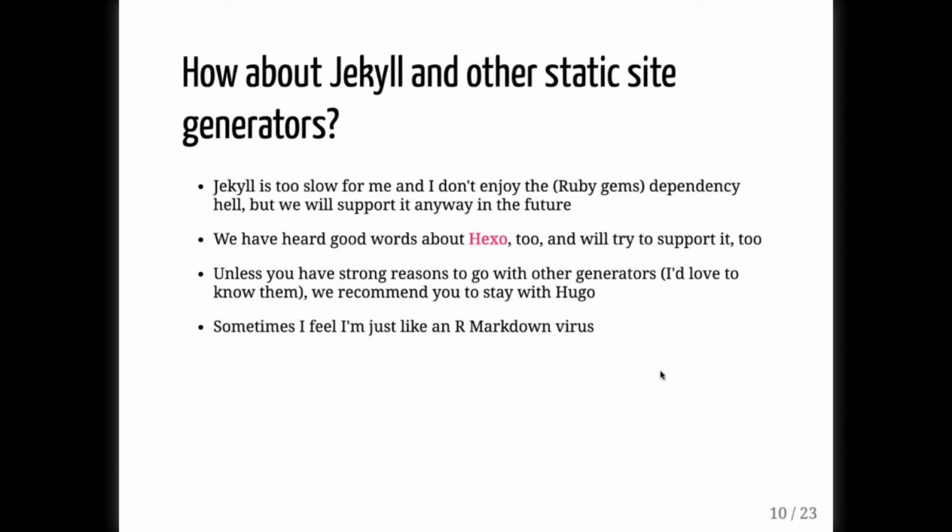Sometimes I feel I'm just like an R Markdown virus, because I'm injecting R Markdown into many other tools like Hugo. So whenever I see a wonderful tool like Hugo, I will think to myself, oh, how about adding R Markdown to this? So that is how Blogdown was born.